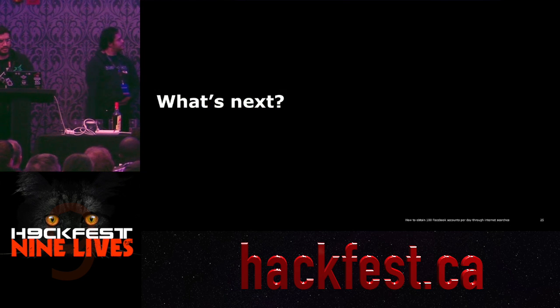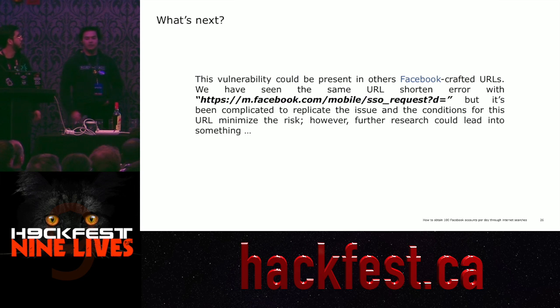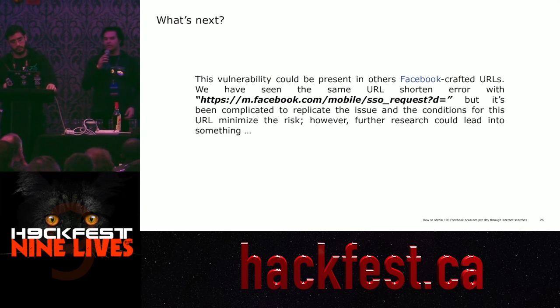So what next? This vulnerability could be present in other kinds of links. As we said previously, Facebook didn't correct this functionality. The API still creates this kind of links, embedding some probably vulnerable parameters, such as this. We found another link that could be vulnerable. This link contains the SSO request parameter, and the session is also embedded in this kind of links.